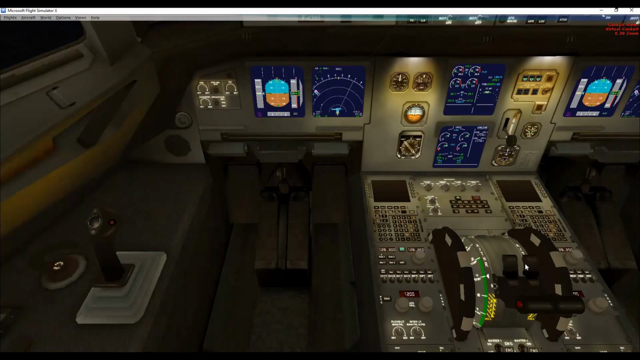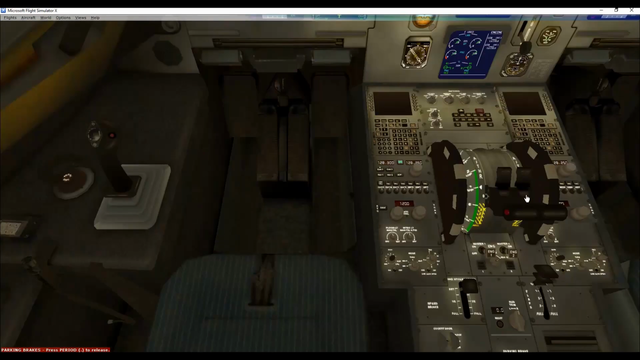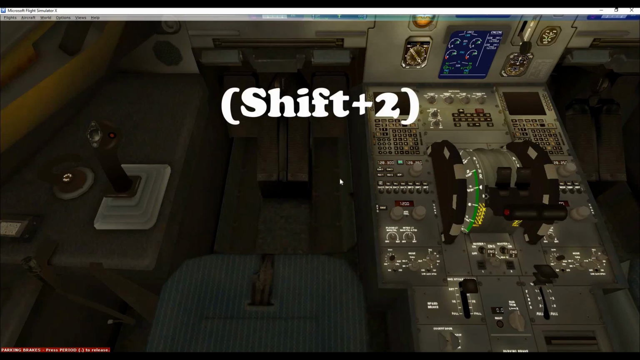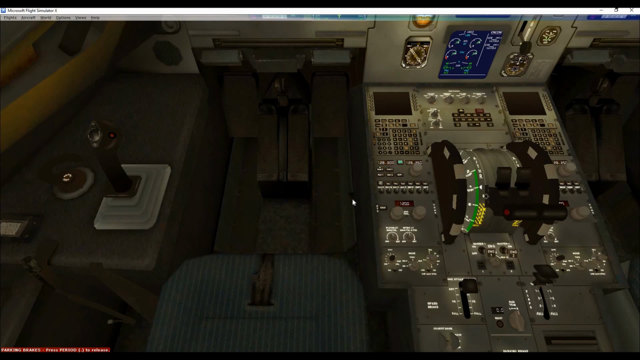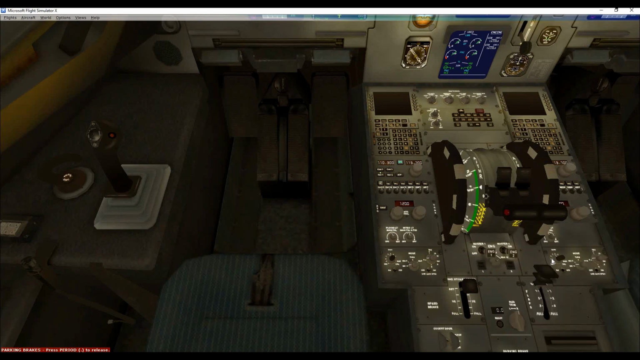Once loaded into the plane, make sure your parking brake is set and your engines are at idle. Begin by looking at your navigational radio in the central console or using the command Shift-2. Type in or use the dial to the previously recorded frequency. To continue, move over to the course dial.